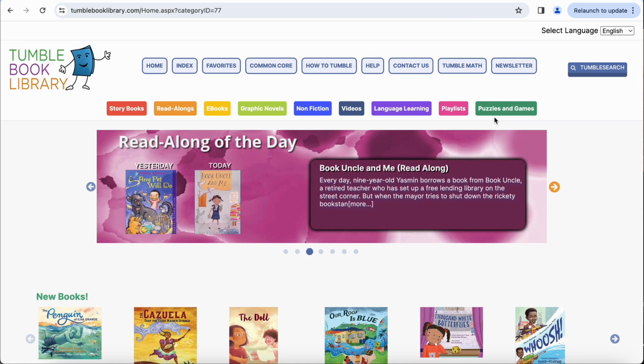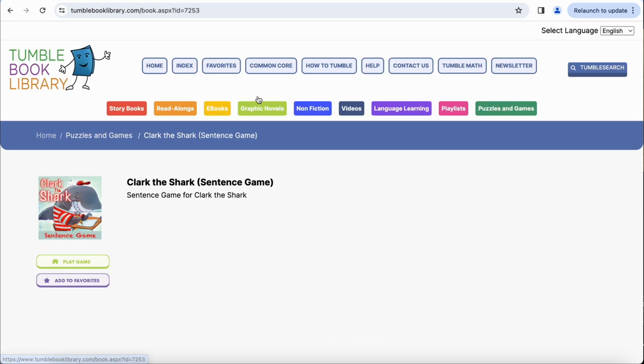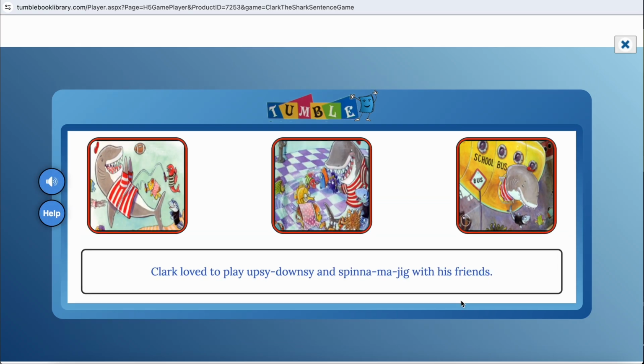And the final colorful button is Puzzles and Games. First, we have Sentence Games. To get started, click Play Game. For these games, the goal is to pick the image that is the best fit for the sentence. So just click on the one you think is correct.